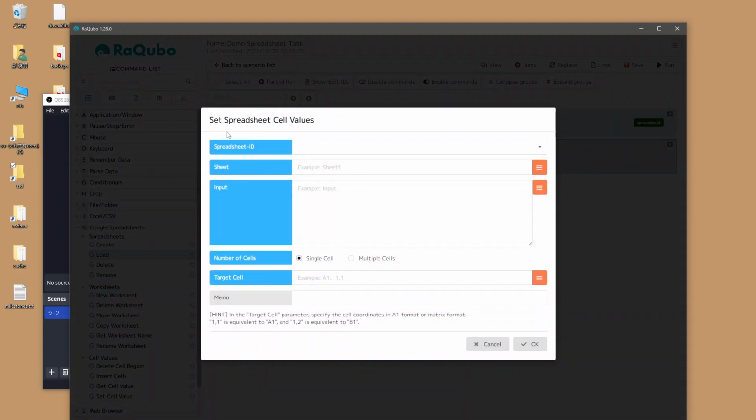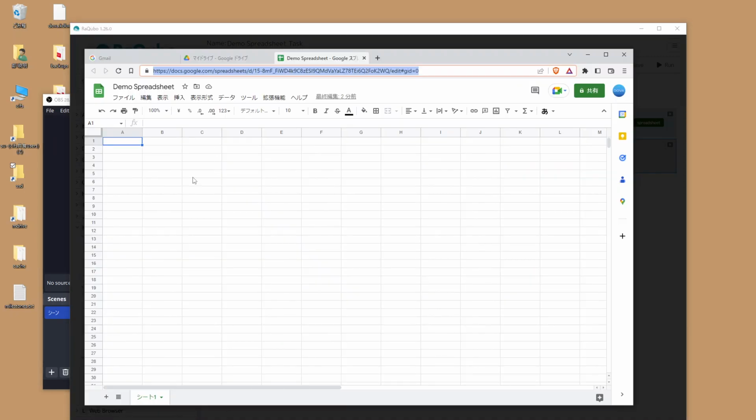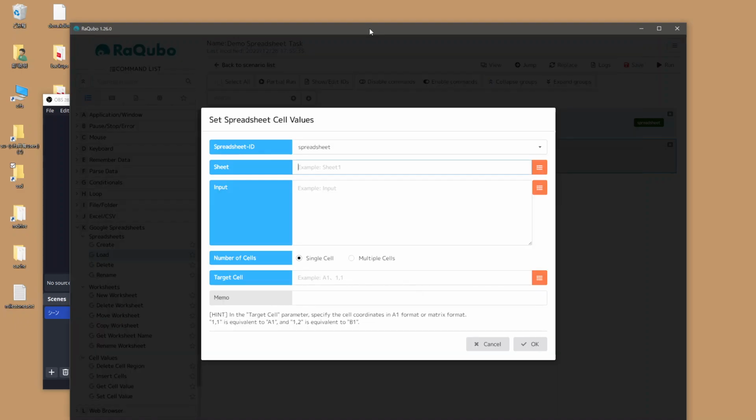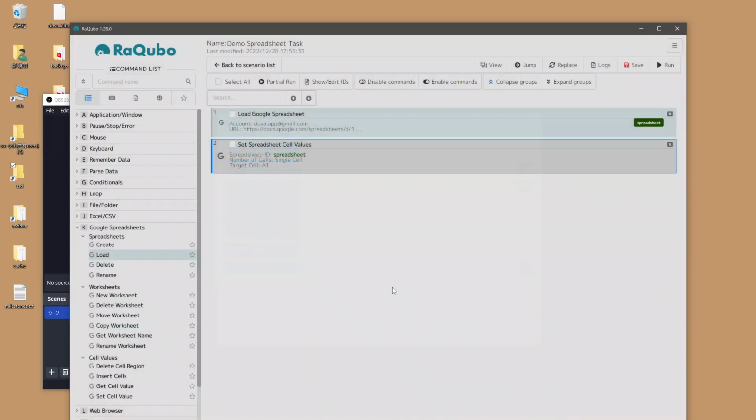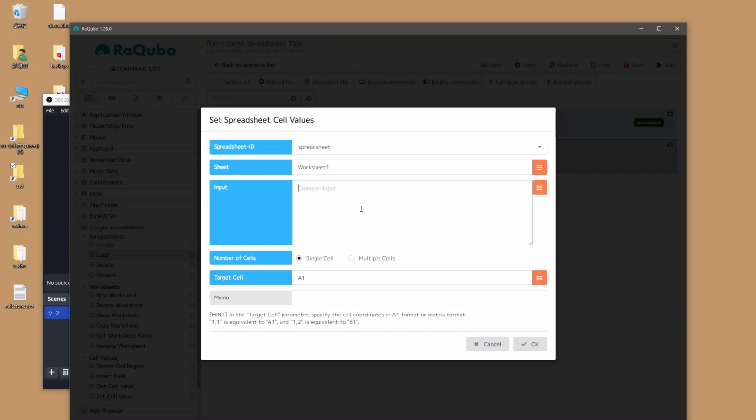In the set spreadsheet cell values command, we will specify the spreadsheet ID. Next, we have to specify the worksheet name that we want to set the cell value in. So we will go back to the browser. Let's rename this worksheet worksheet 1. And in our application, we will specify that we want to edit worksheet 1. Let's change the value of the cell A1 and set the cell value to hello.